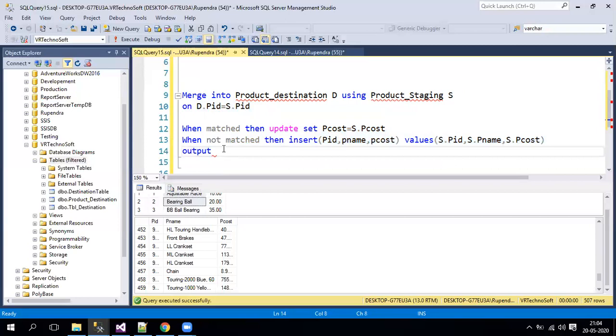And there is one more property called $action. This is very important. What this $action property will do is say whether it is inserted, deleted, or updated. All kinds of actions it will give in a particular new column. I'll just rename it, or I don't think it is required. Already it has taken the column name as $action only. You don't need to provide any alias column for that.